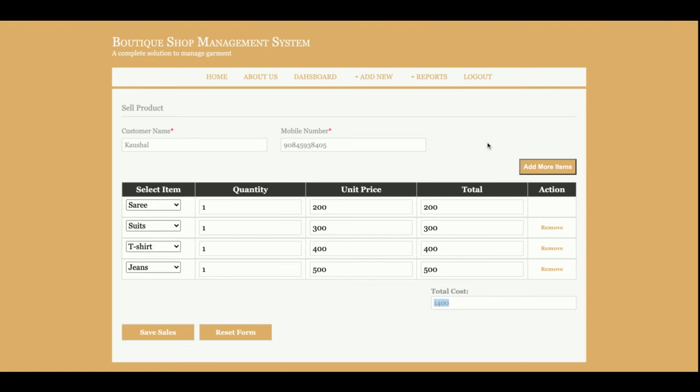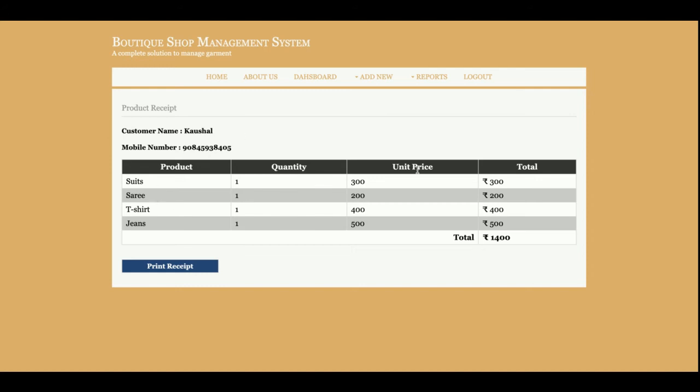So this is the information which will be entered by you. Once you click on the save sales, all of the information of this page will be saved into the database. Let me show you. You can see all this information has been saved into the database and this page is rendered from the database values. If you want to print, just click on the print receipt and this page will be printed from the connected printer. So this is the add sales.